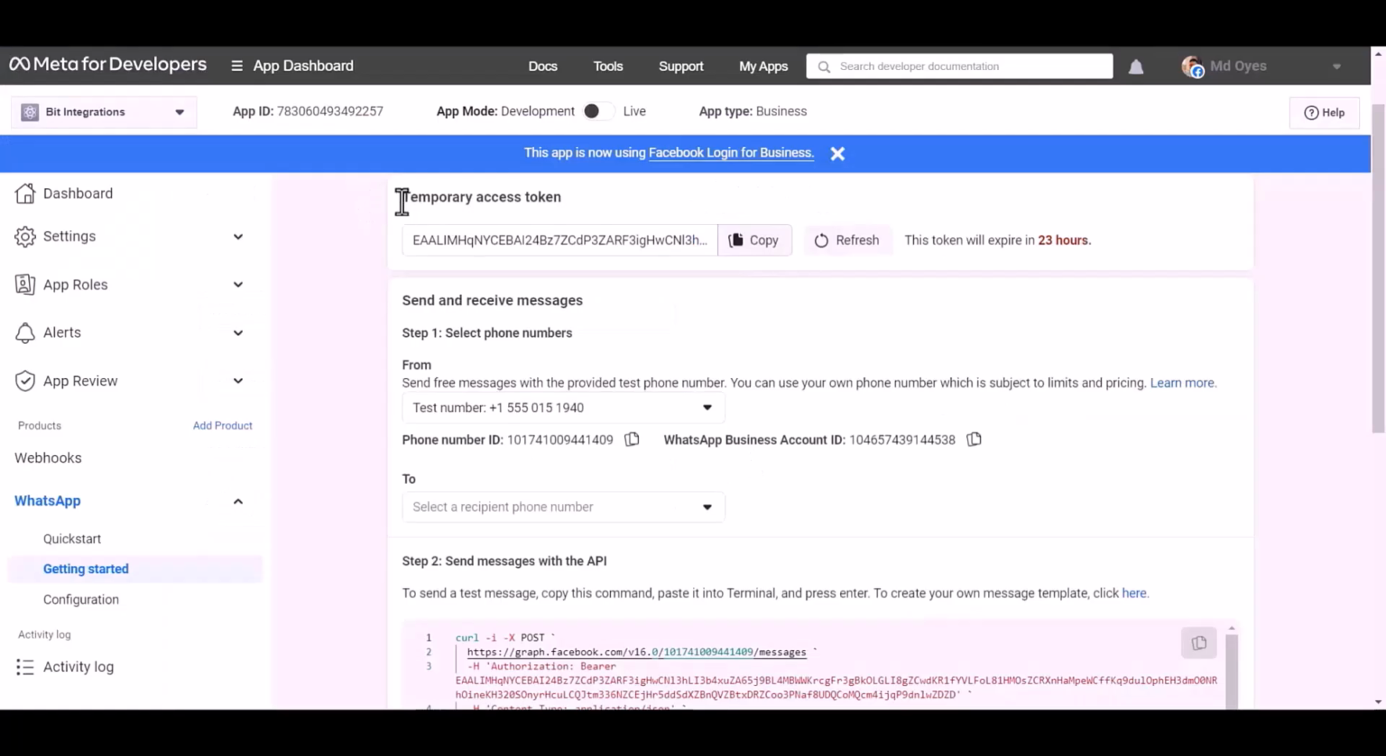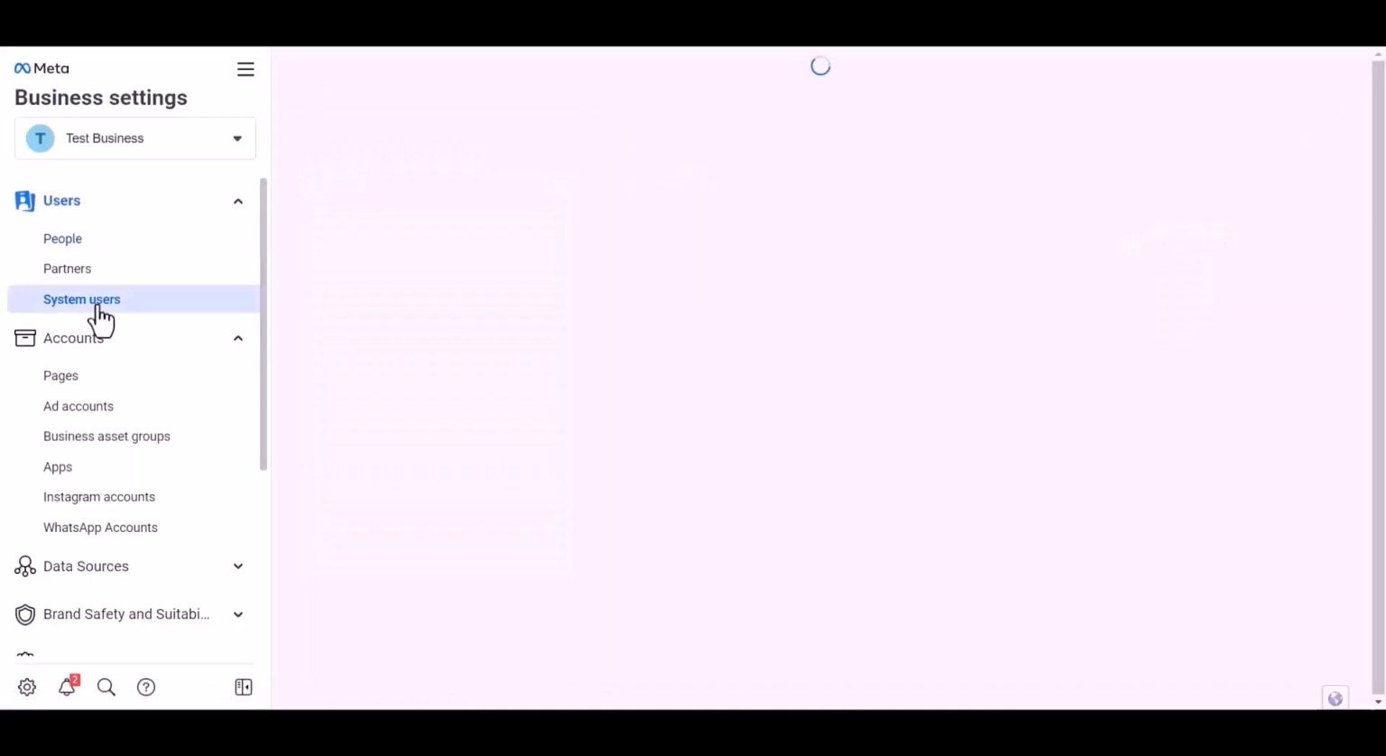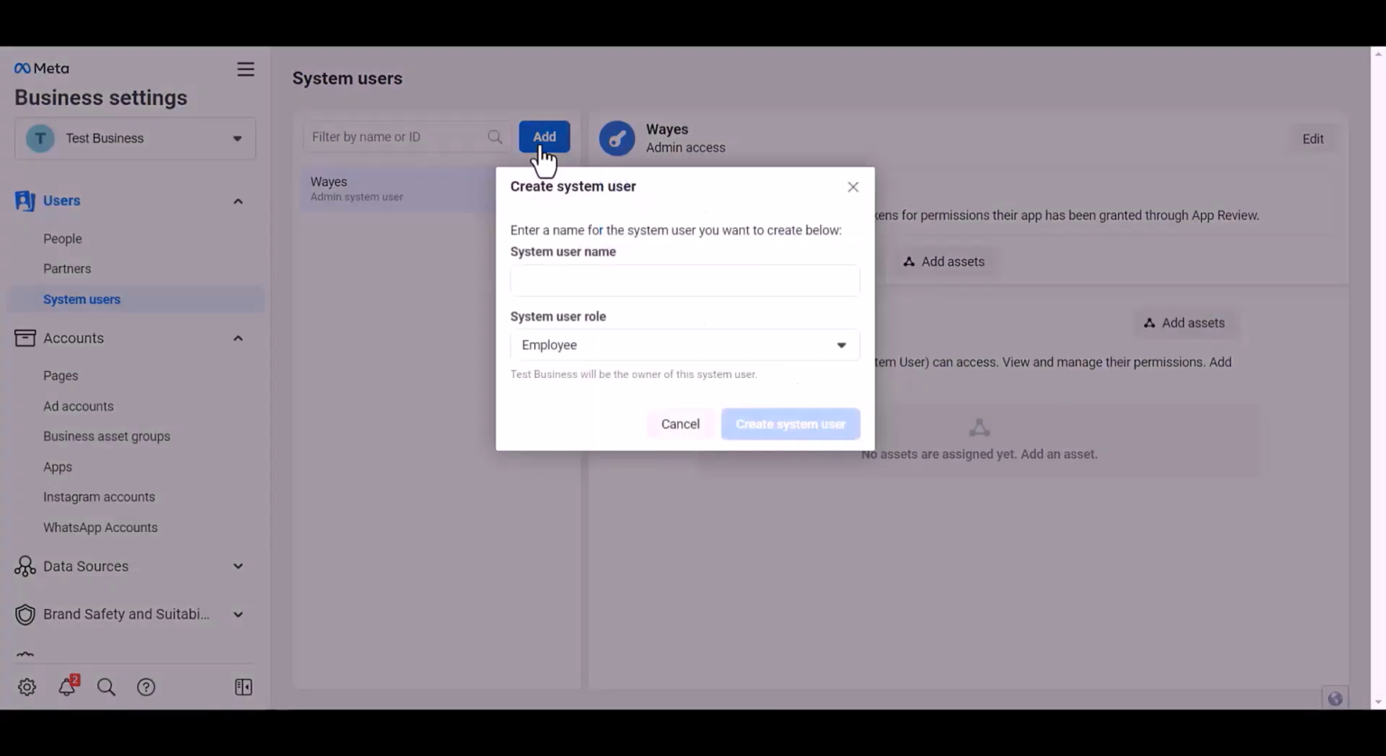Here is the temporary access token. It will expire in 24 hours. For a permanent access token, go to the Meta for Developers dashboard. Click over the test business. System user. Add. Give here a meaningful username. Set user role.